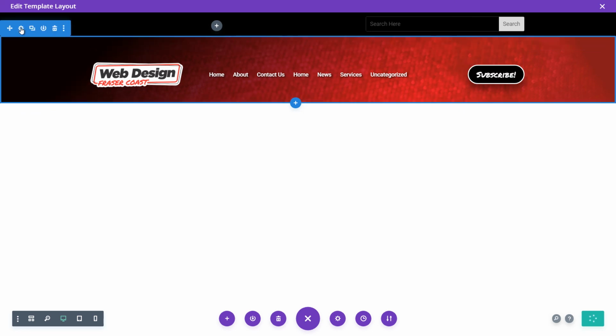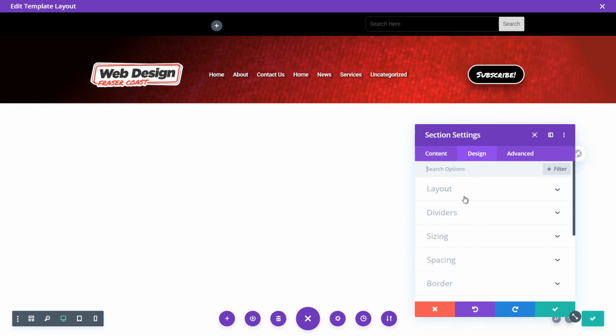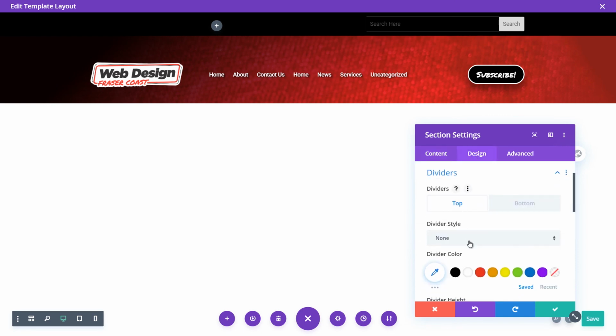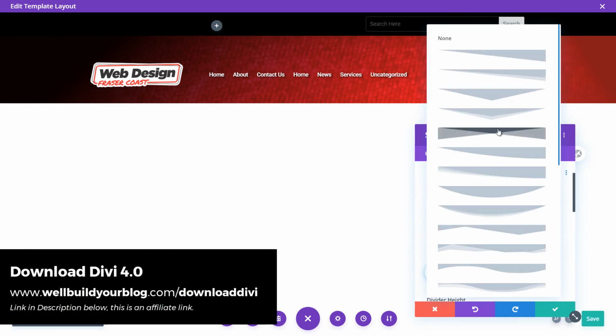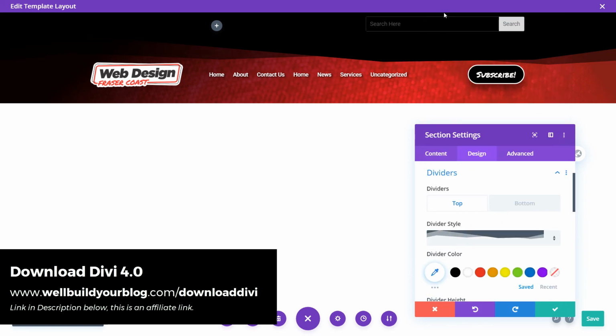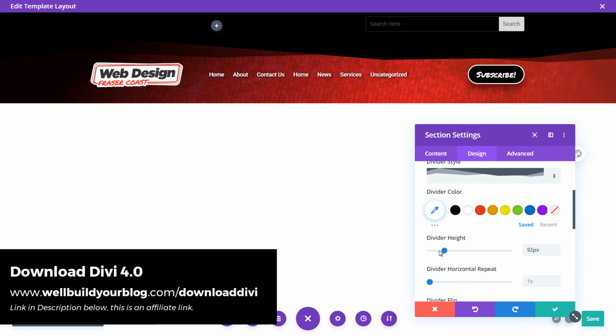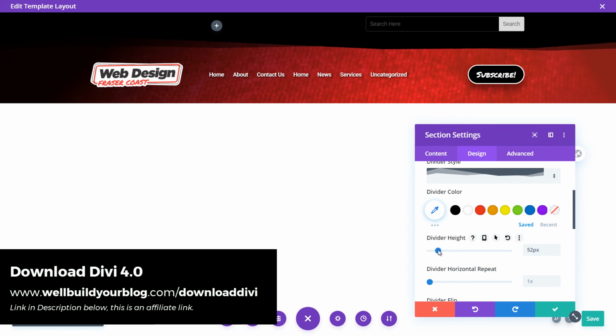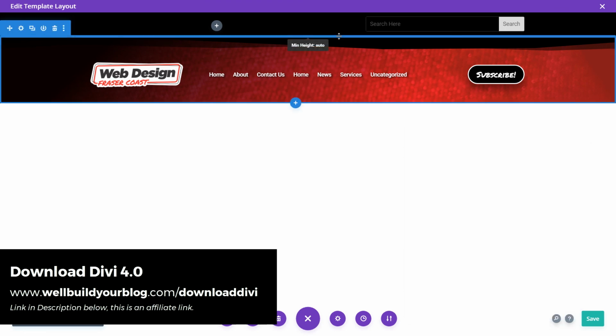So I'm going to go up the top, design, under dividers, we've got our top divider, and we can choose something a bit different here for the look. So we can actually add this cool divider, change the height, and create something really unique for our header. So that's what I'm going to do for now. I'm just going to leave it at that.